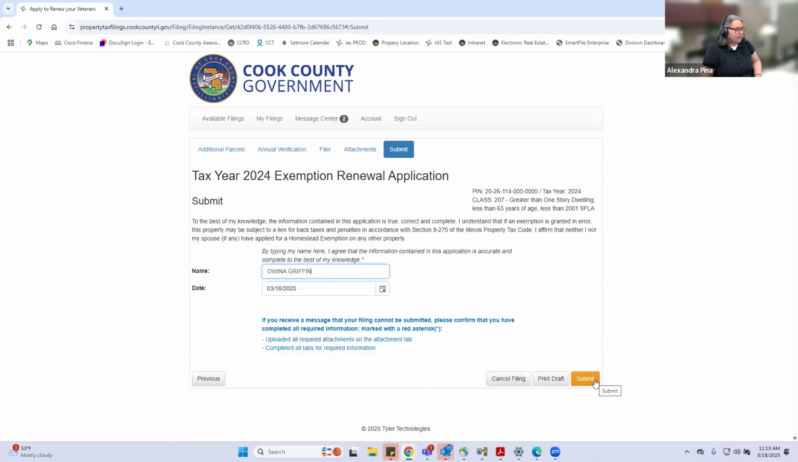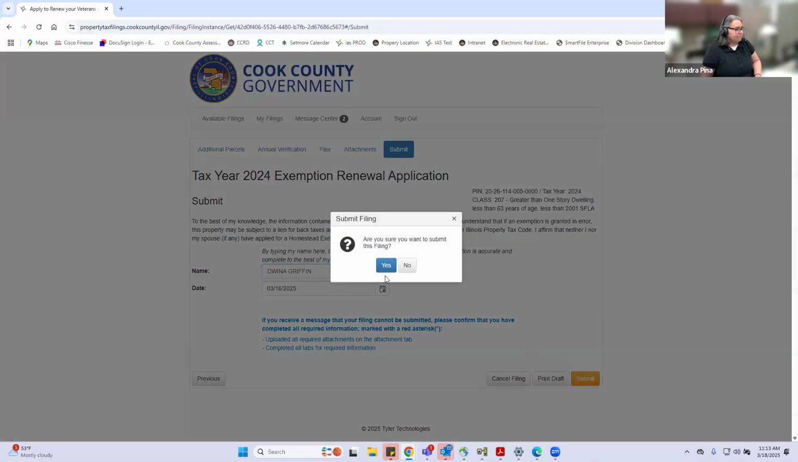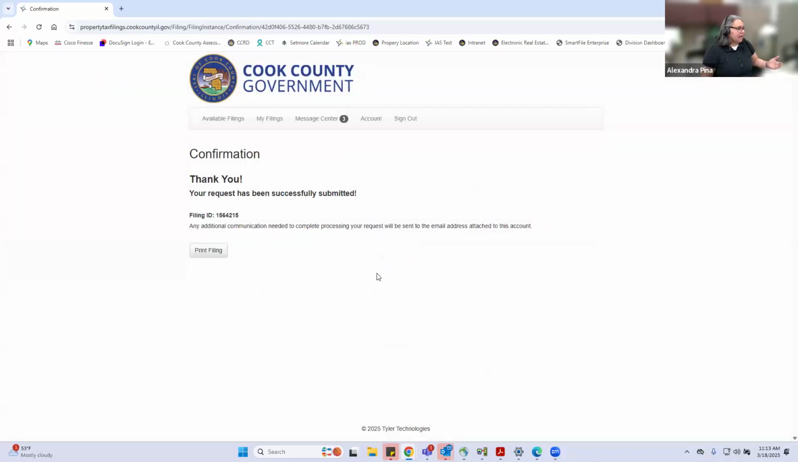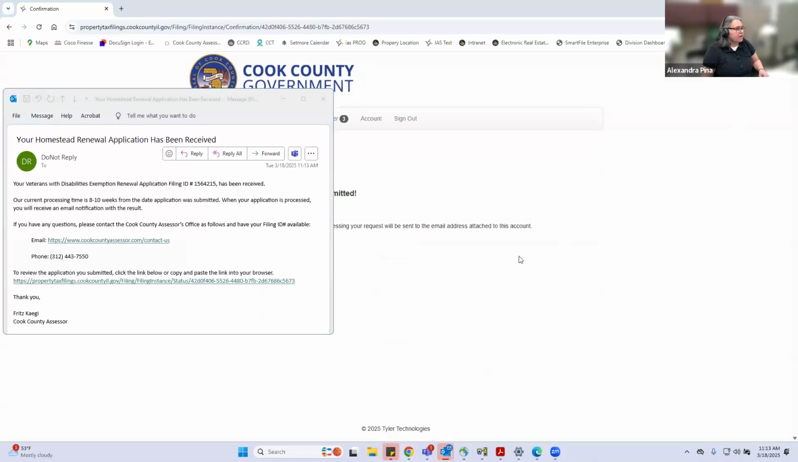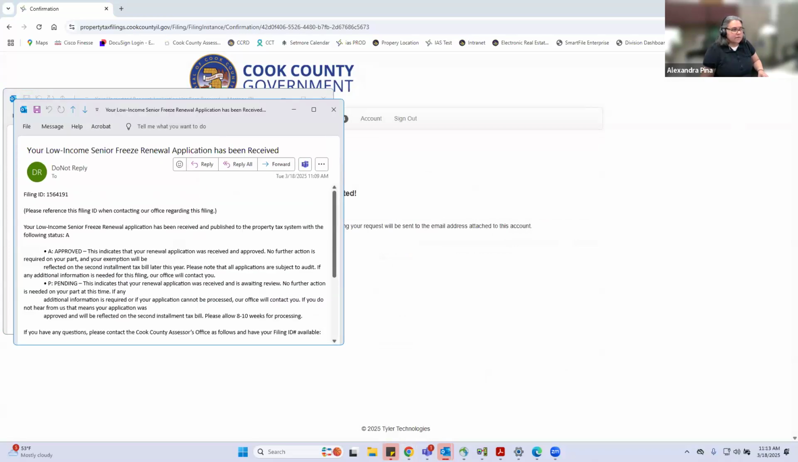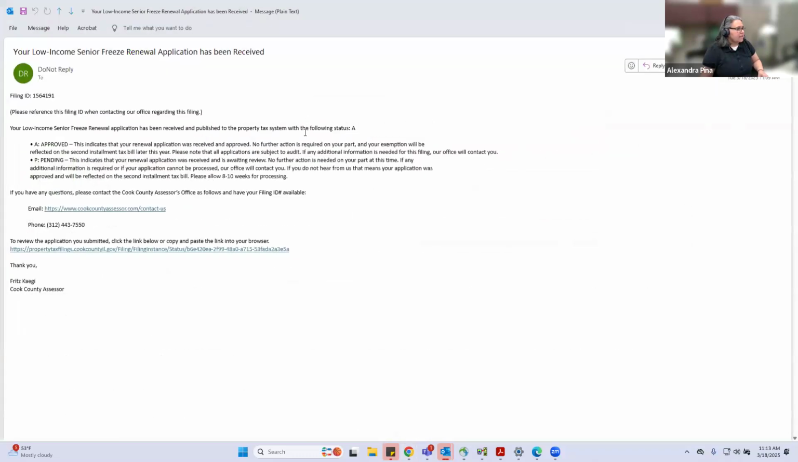And then I would hit submit. And again, I have a filing ID number and a confirmation that the submission was put in successfully. Okay. And I have an email here that I received that the application has been received. And then I received, I'll pull this one up, this was from the senior freeze renewal as well, from the prior filing that I submitted.